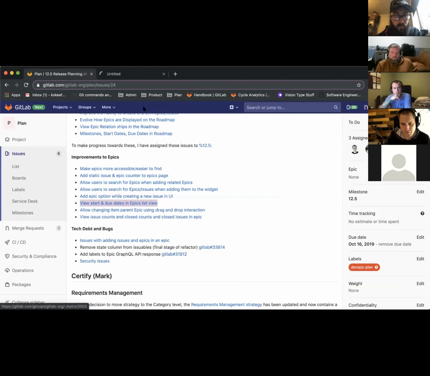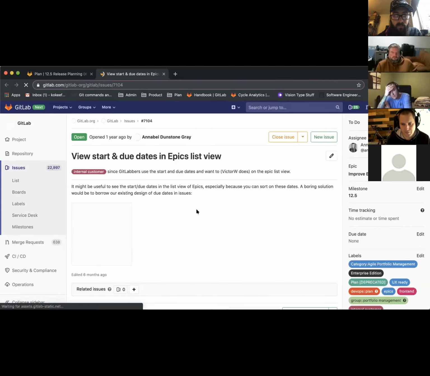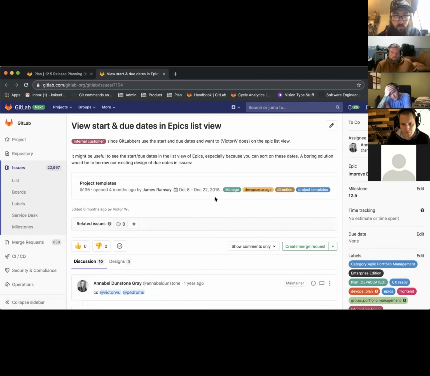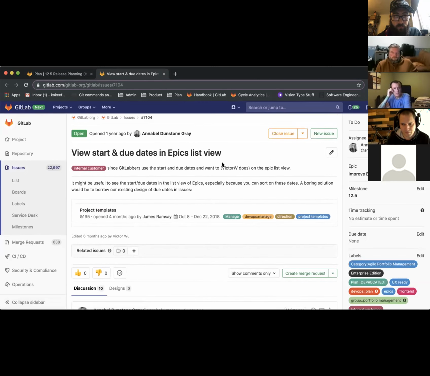All right. View start and due dates in an epic list view. So looking at your epics list, what we're trying to do is bubble up those start and due dates inside of this view so that you have more information looking at your list. You don't have to open each individual epic up to get that data. This should help encourage proper prioritization through stack ranking those items in a list so that we know, hey, this one's due earlier, let's make sure we start working on it sooner.